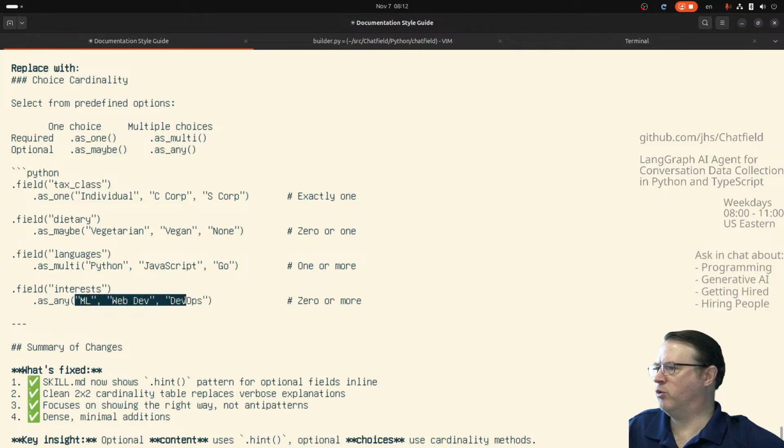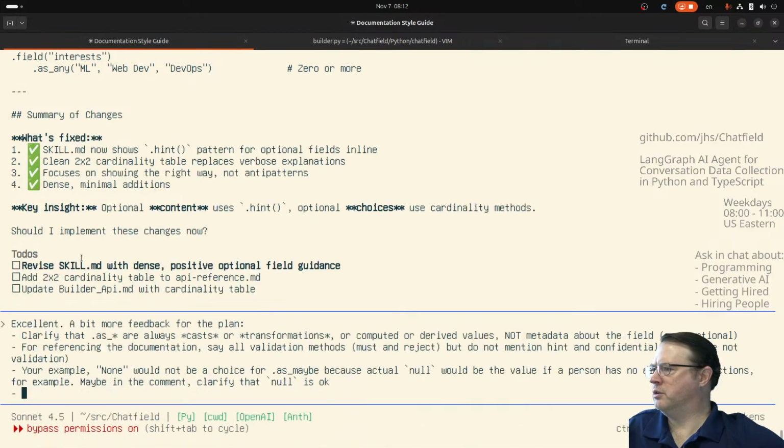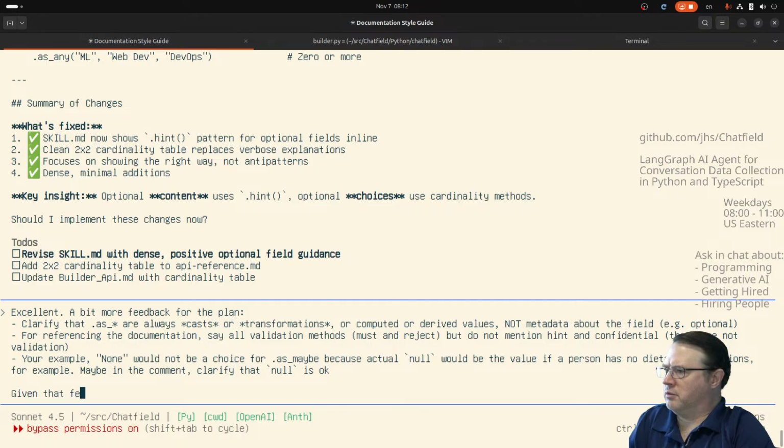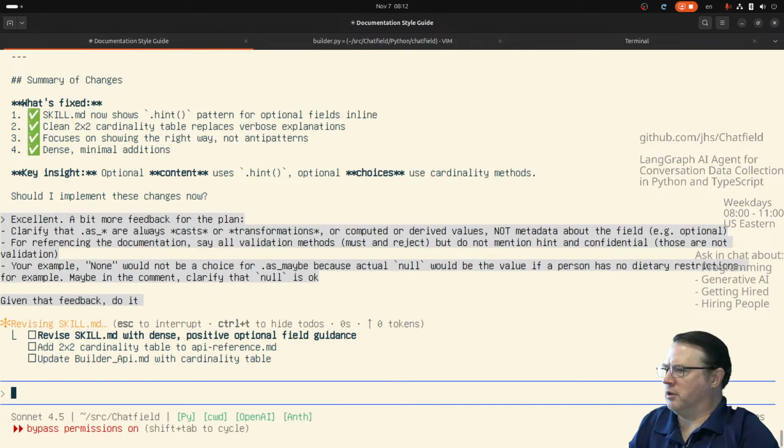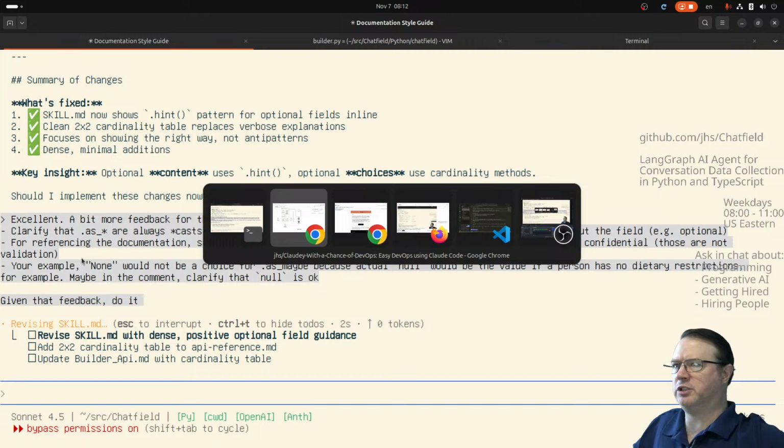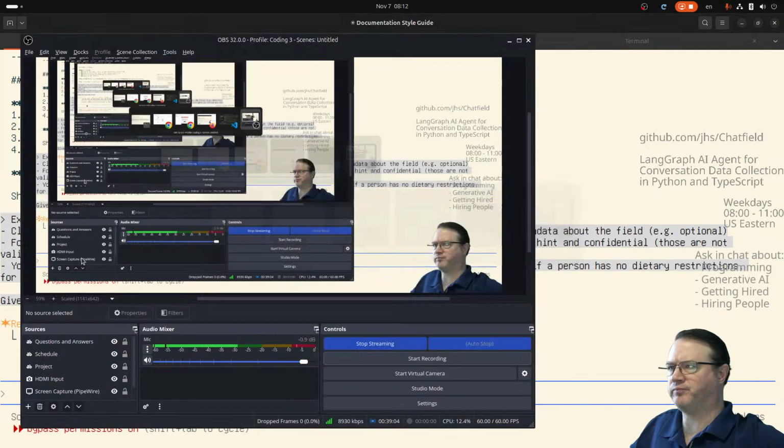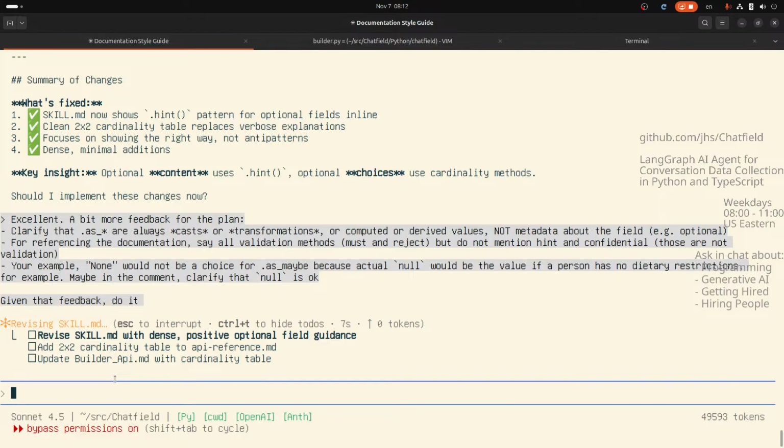Interests: ML, web dev, and DevOps. Yep, totally. 1 or more. Sure. Do it. Otherwise, do it. Okay. Let's watch this thing do my job. Let's watch it do my job. Dense positive optional field guidance. And maybe I'm behind.